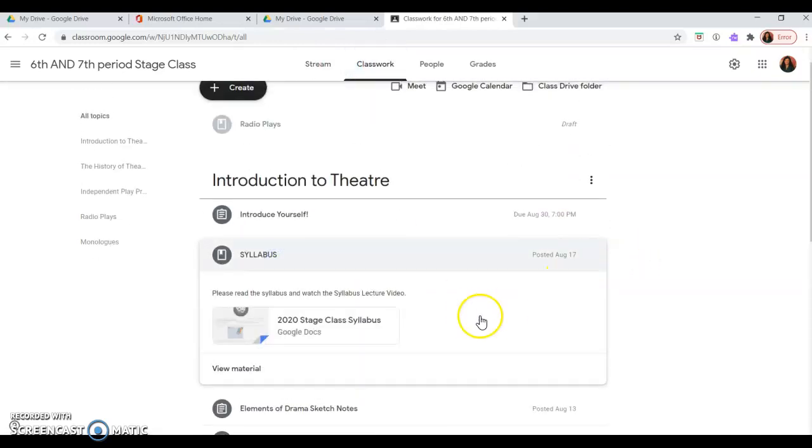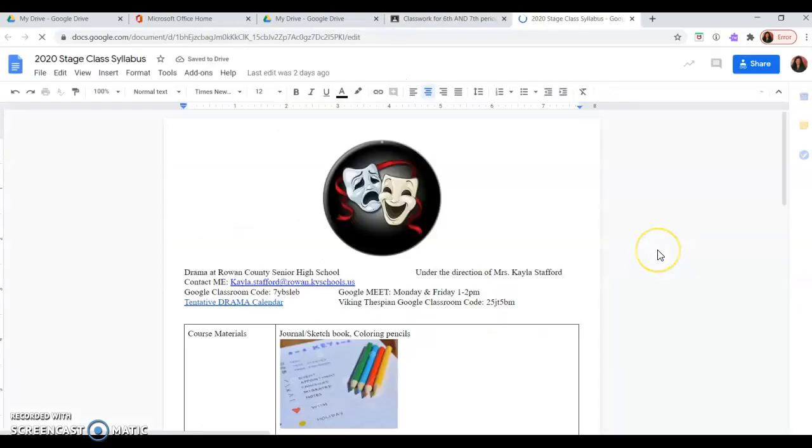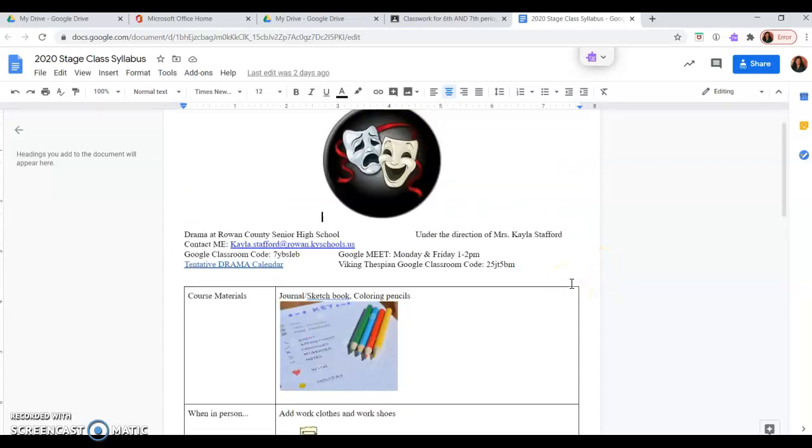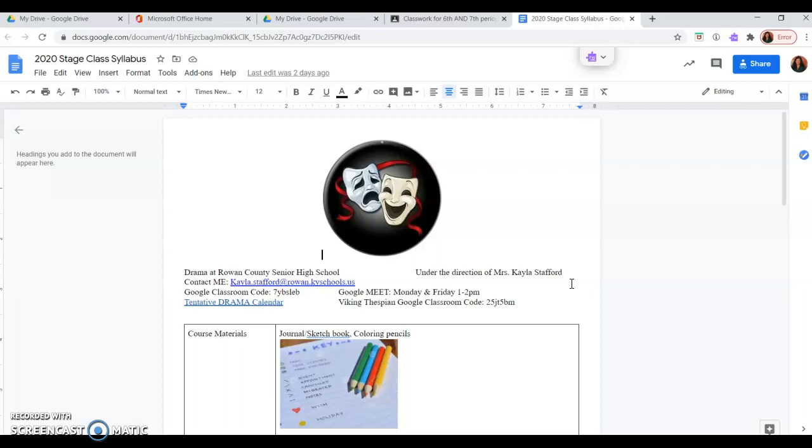The next thing that we're going to take a look at is the syllabus. At this point, this is a shell of a syllabus. It is pretty cut and dry as far as what's going on in stage class right now. Those of you that have taken stage class before know that we are committed to furthering our theater program, and most of the time we're doing projects and working together in groups.